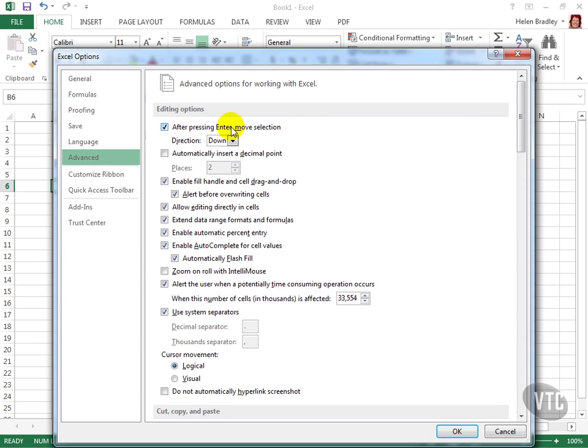After pressing Enter, Excel is set to move the selection in a downwards direction. You could choose a different direction if you prefer. And you can also deselect this so that after pressing Enter, Excel stays in the current cell. It doesn't move at all. However, moving in the downwards direction is the most typically used option.